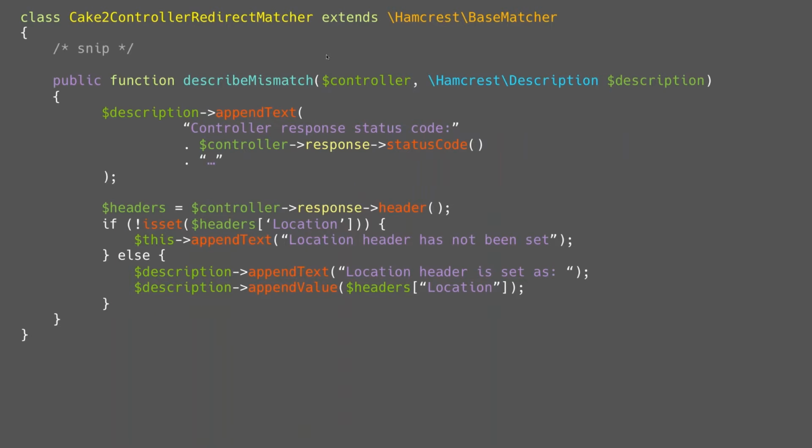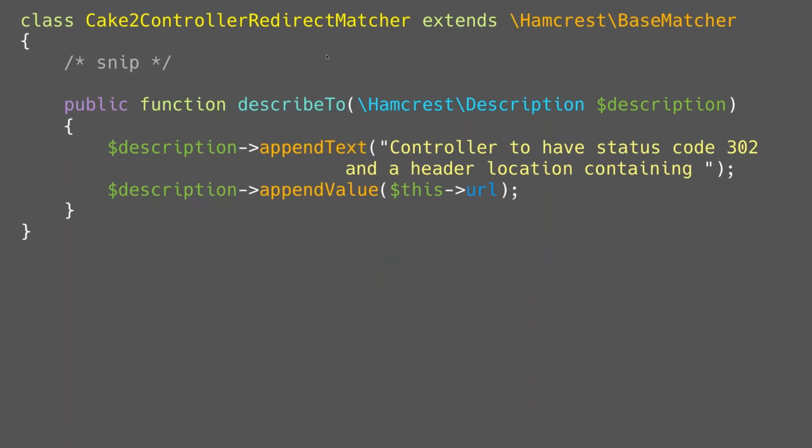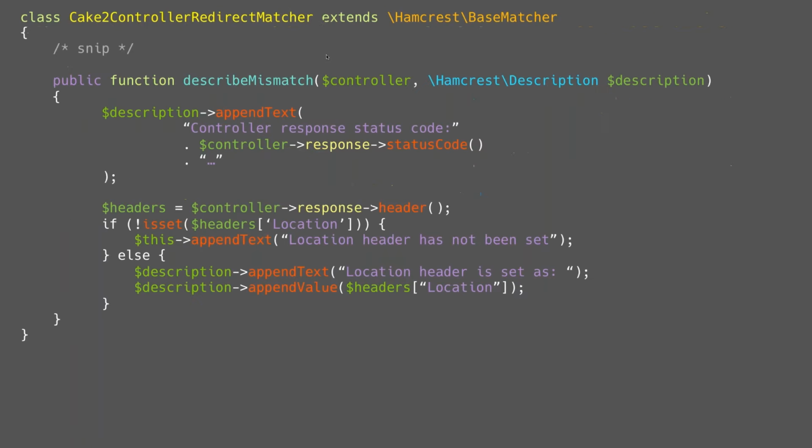You can also describe a mismatch, which is the text, if I just go back a couple of slides, that comes out in the but was section here. So in this case, we're just going to describe the actual state of controller. Describe mismatch takes the item that was passed to matches as its first argument, and then an instance of Hamcrest description as its second. So here we're just saying the controller response status code was this, and then it's describing what happened with the location header, either that it wasn't set or that it was set to something wrong. That means you get a nice, expressive and helpful error message when your matcher fails.